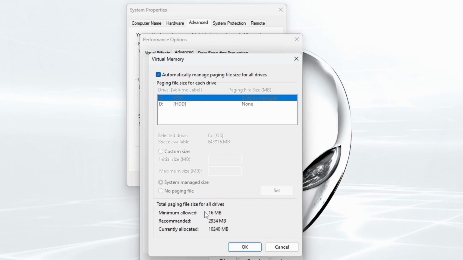So in this case, the minimum that we're allowed is 16 megabytes. The recommended is just under 3 gigabytes, but we currently are allocated 10 gigabytes. So Windows has decided that more memory available for paging is currently optimal to the system's performance. If you haven't got that checked, then there is every chance that you're actually degrading your system's performance. So make sure you keep that checked.